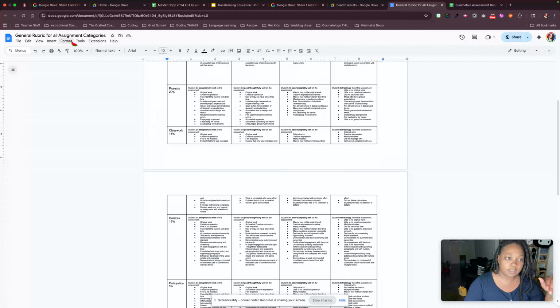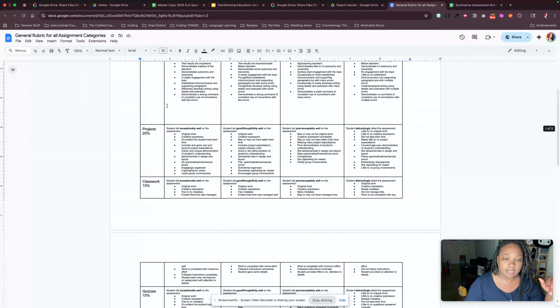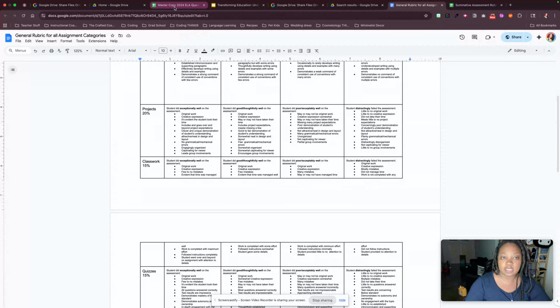I can't make this bigger. Let me see. Okay, like for projects, it says to get a 4, the work must be original work, creative expression. It's evident that the student took their time, including goes over beyond the project expectations. It is clever and unique demonstration of a student's understanding, attractive and neat in design and layout, with no grammatical errors or mechanical errors, engagingly organized, captivating for the viewer or the audience, and it leads group involvements. Even if let's say you didn't do it as a group project, it can still apply. Everything else still applies to the projects, similar to what is done in the quest list.